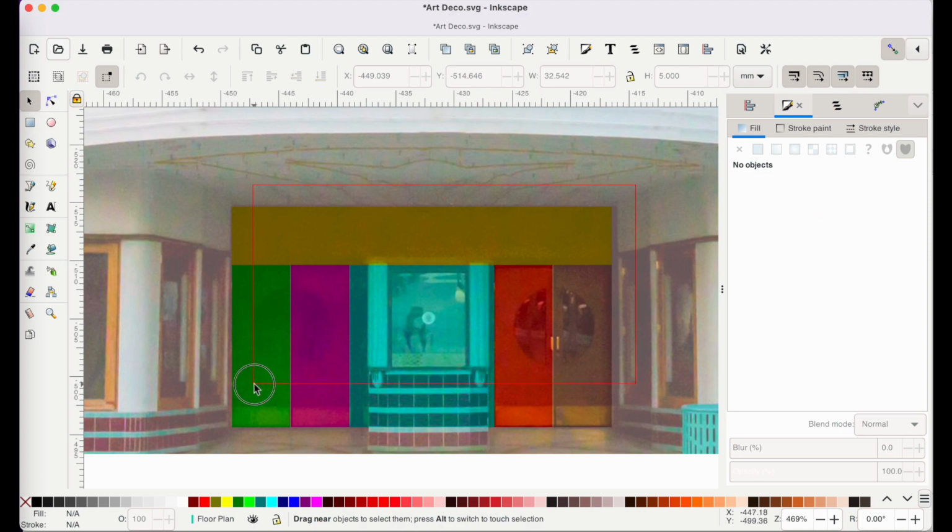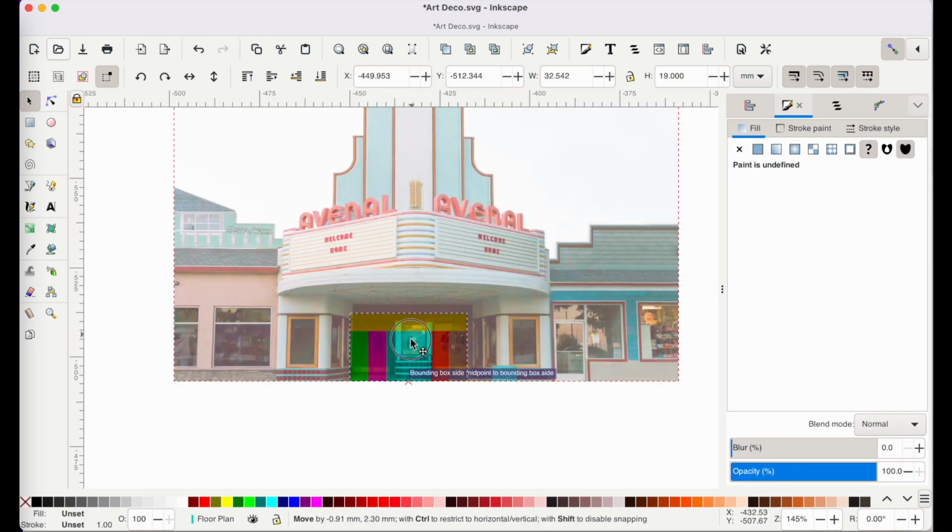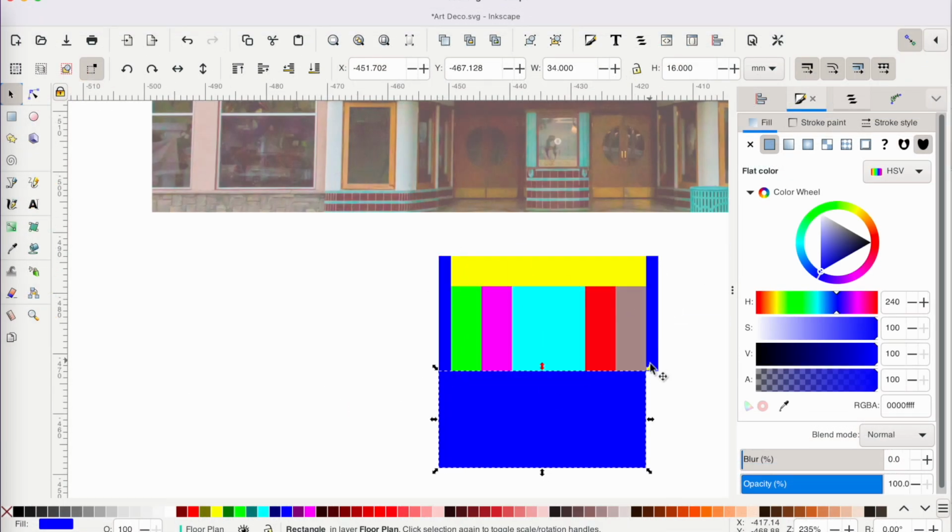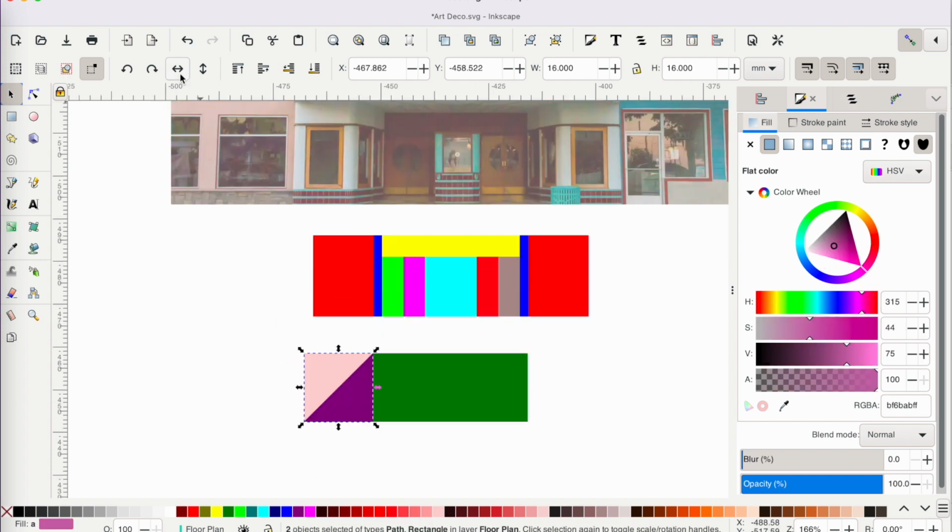I then selected all of the objects and dragged them to an open area of the canvas. From there, it wasn't very difficult to build the rest of the lobby to the theater.